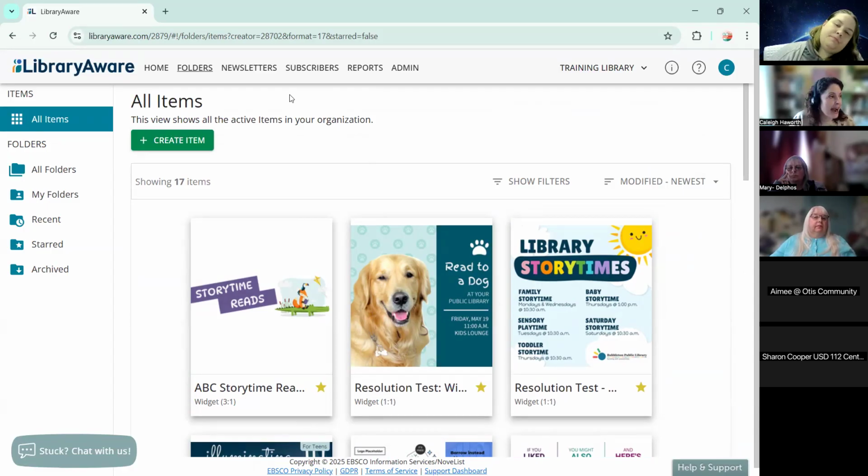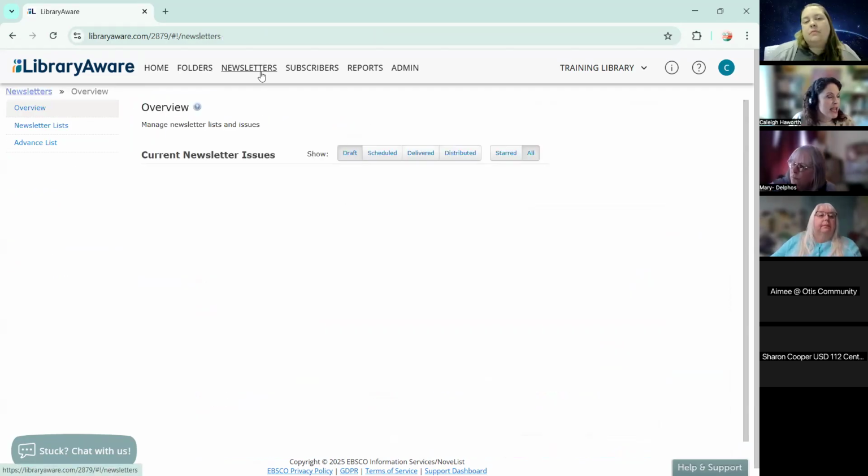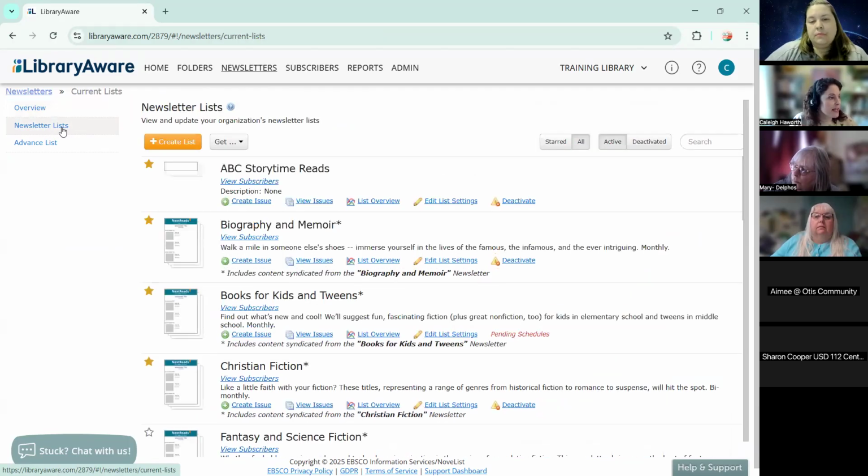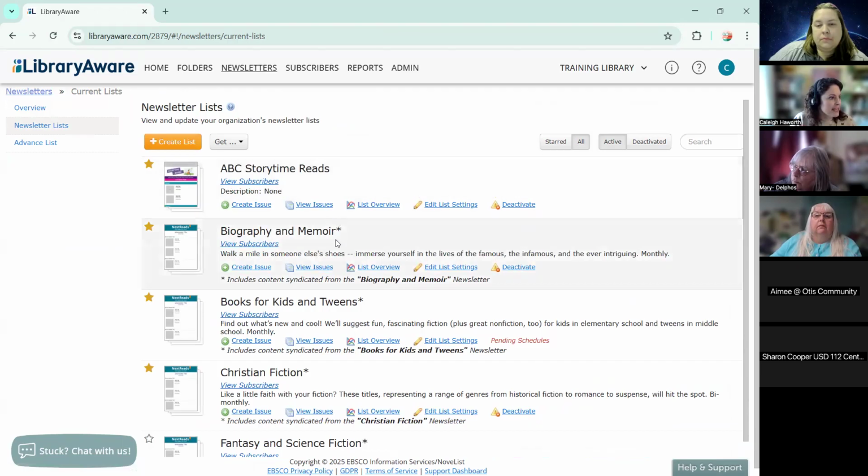So that was our folders tab. Next up is newsletters. And this is where those Next Reads newsletters are going to live if you have those turned on. So if we go here to newsletter lists on the left, anything here with that little asterisk, that's indicating a Next Reads issue. So those are created centrally at Novelist and then pushed out to everybody's accounts who has opted in to use them. There's no charge for that. And if you don't have them turned on and you do want them turned on, you just let support know and they'll flick that switch for you.